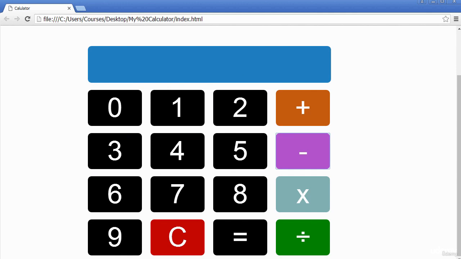So for this lecture, we are done. The styling of the calculator is ready. In the next lecture, we'll implement the JavaScript to make the buttons actually work and perform some calculation.